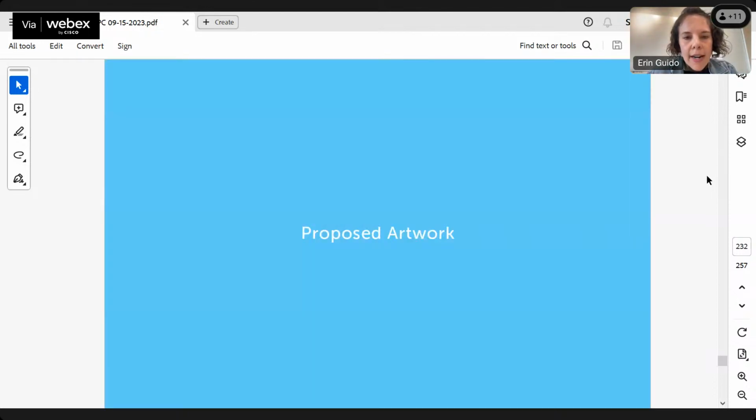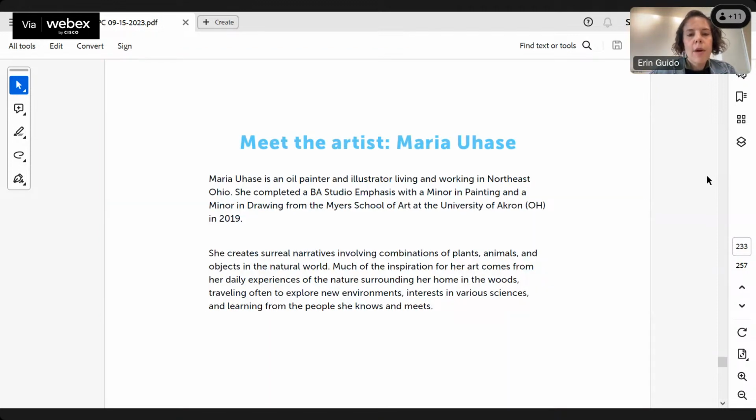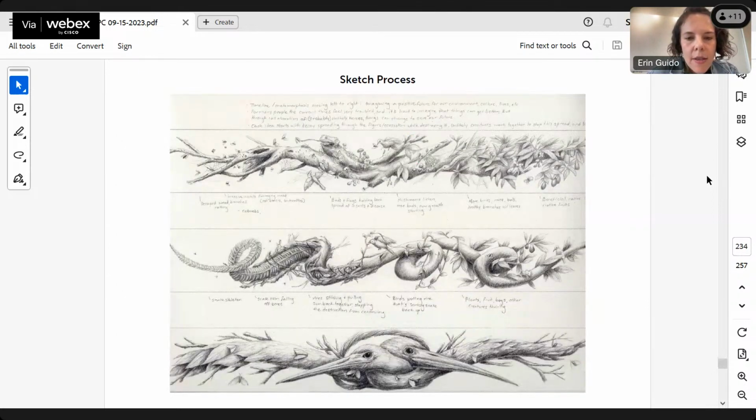You go to the next slide. And then we also have the proposed first artwork for this space. This is a local artist. This is her first public artwork, Maria Uhas, and she's an oil painter and illustrator living and working in Northeast Ohio. So this was just her sketch process, which was really cool to see, so we just put a slide in there. We go to the next slide.